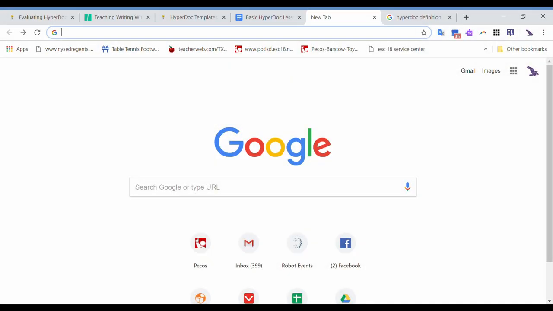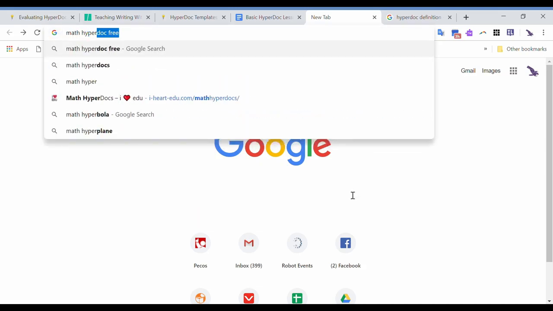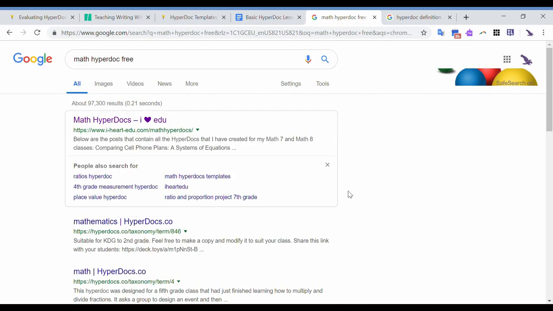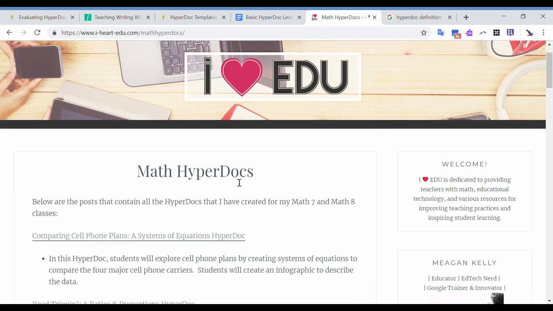So at this point you're probably thinking, how am I going to get this done? I have a busy schedule, I've got so much to do. Well, let me show you how you can find Hyperdocs on the internet. I'm just going to type in Math Hyperdoc, and it gives you different math samples. I'm just going to go to the first one, which is iHeartEDU Math Hyperdocs.